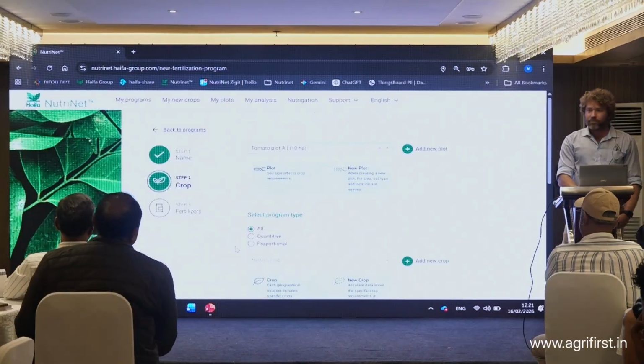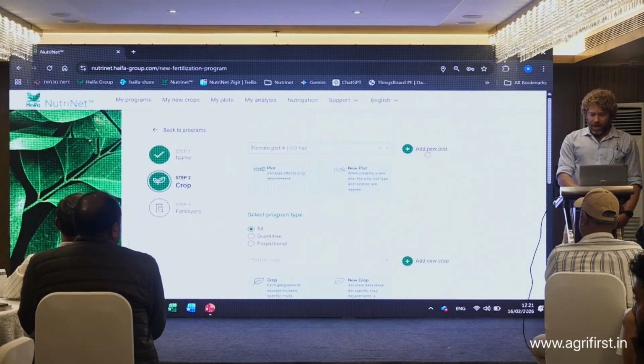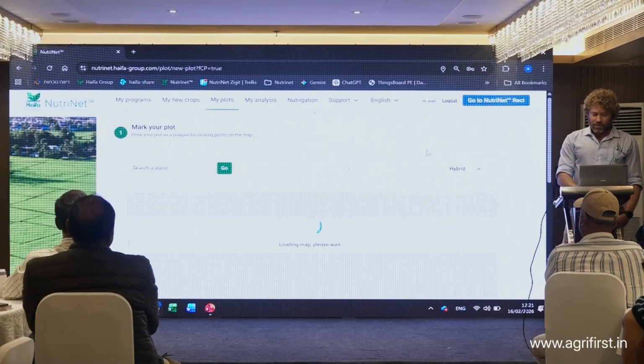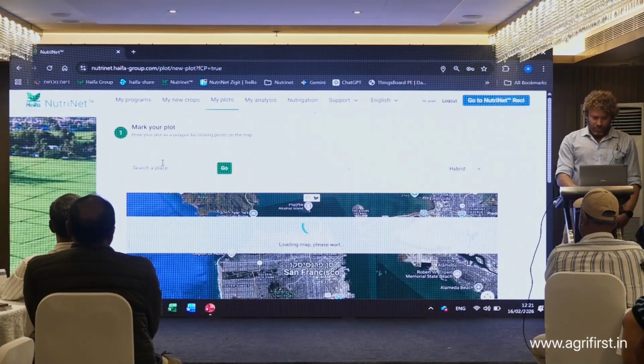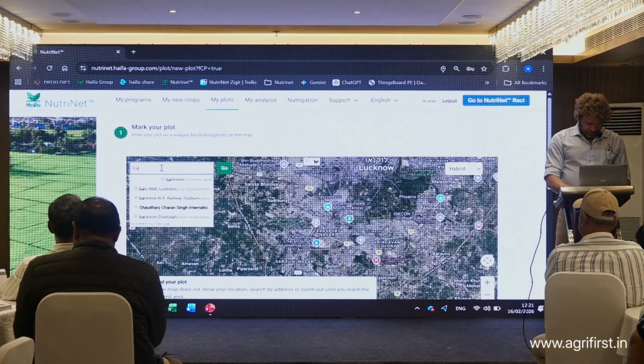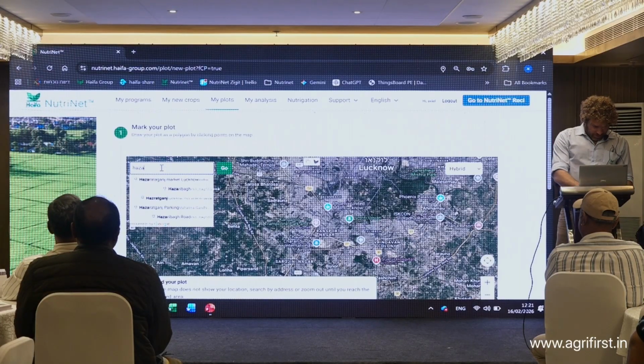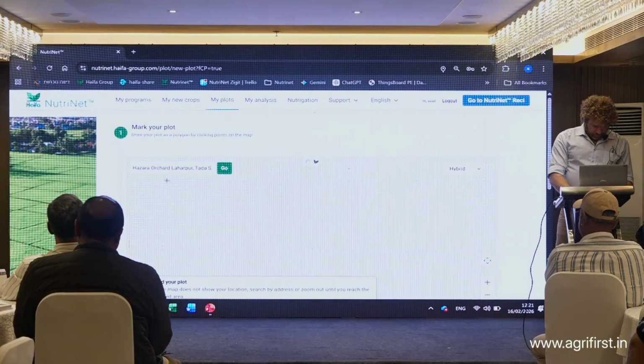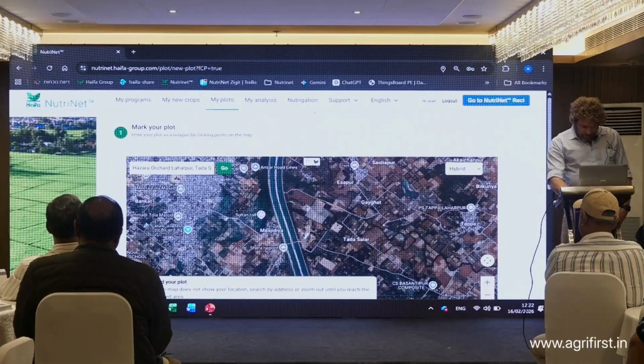So how do we add a new one? Just click Add new plot on the side. Just for the example, I'll do one in Lucknow. Hazara? Yeah, H-A-Z-A-R-A. Let's see whether it actually catches. Yeah, Hazara, space, Lahar pur. Lucknow? Lahar pur, L-A-H-A-R. Yes, the top one. This one. Okay, so this is the area.